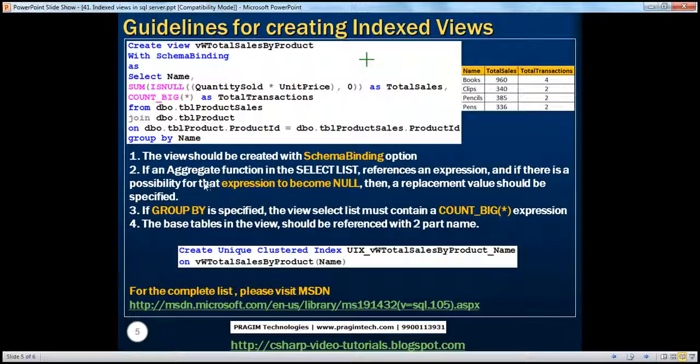Okay, so the second rule is that if an aggregate function in the select list references an expression, and if there is a possibility for that expression to become null, then a replacement value should be specified. And here we are using isNull. And obviously we are giving total sales as an alias name for that column.